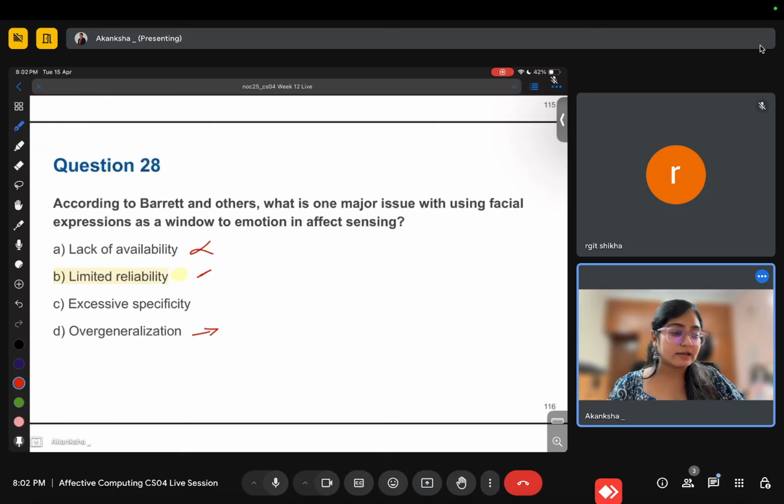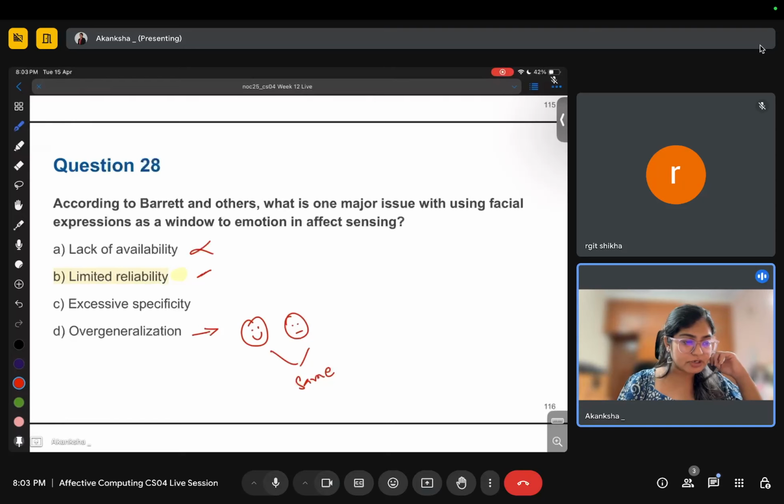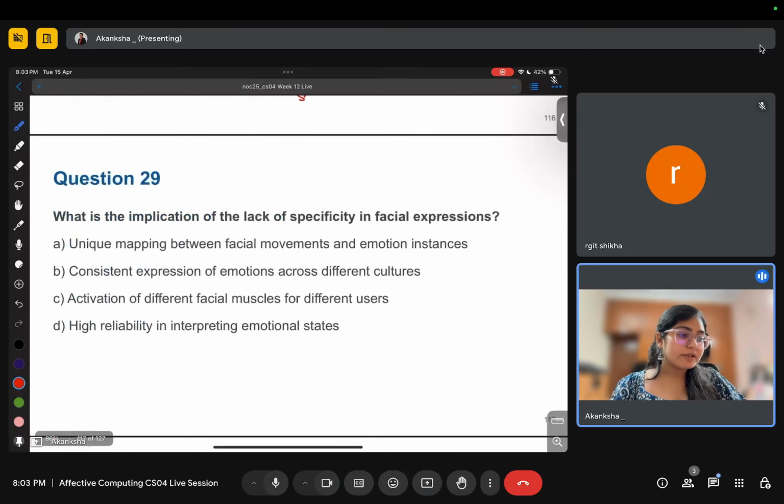Overgeneralization means that if a person is smiling like this and another person is like this, then you are categorizing them in the same category. That is called overgeneralization. So I don't think this is the correct option. Limited reliability might be the correct option, but still not convinced. Anyways, what is the implication of lack of specificity in facial expression?